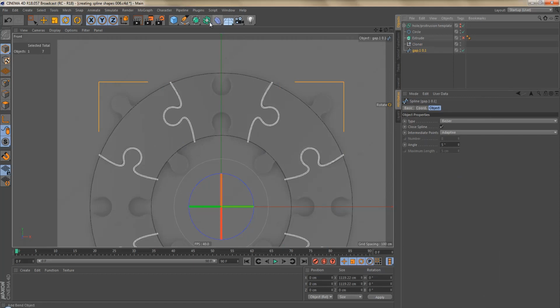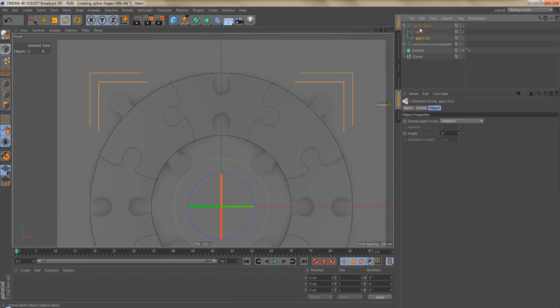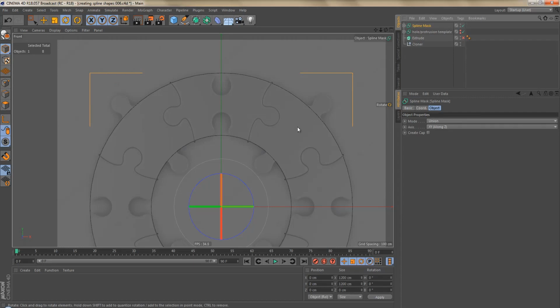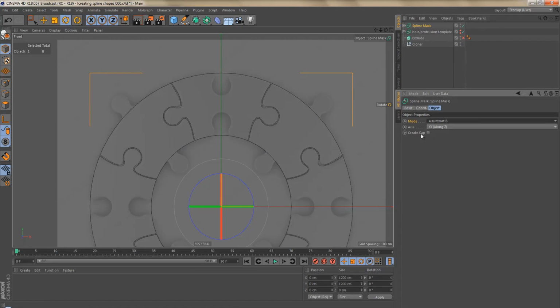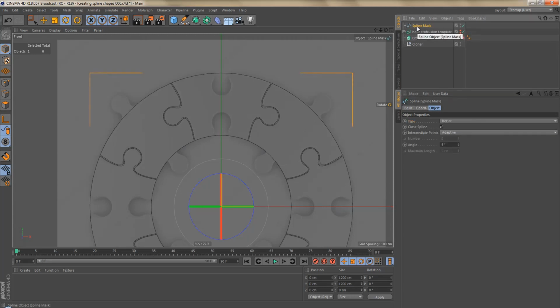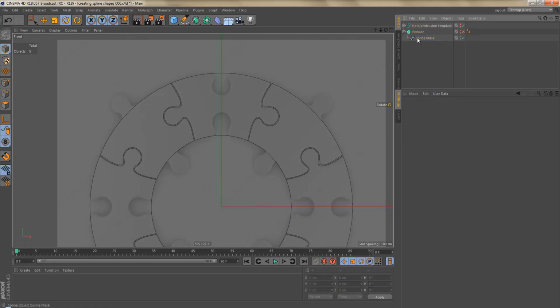And next I'm going to add a spline mask object, and let's drag the circle and the gap spline in there. And in order to create the gaps in between the puzzle pieces, all we have to do now is change the mode of the spline mask object from union to A subtract B. And I'm going to make the spline mask object editable, and let's put this in the extrude object. We can delete this cloner null object here.